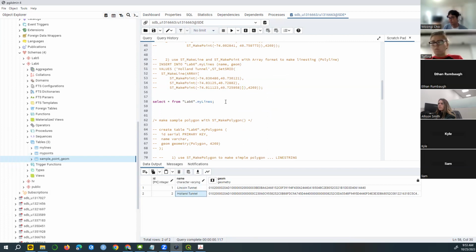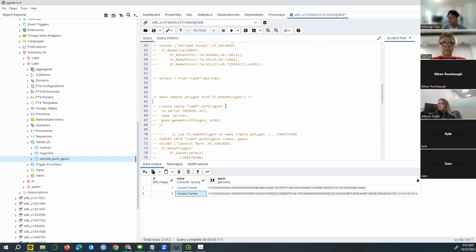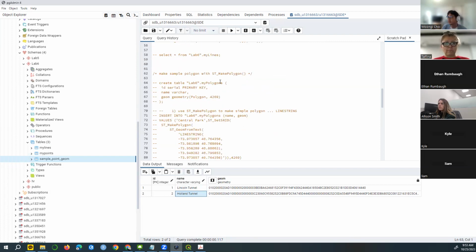Okay. And again, those codes are already provided in the introduction, so you can just refer to it to make your own code.